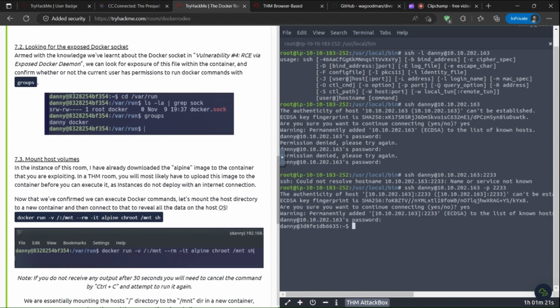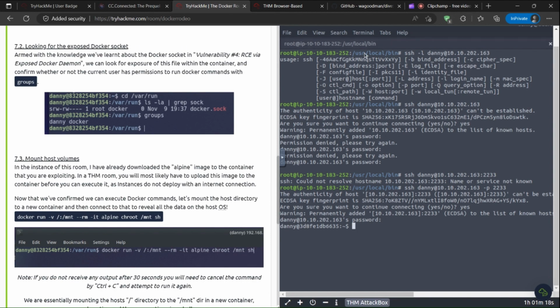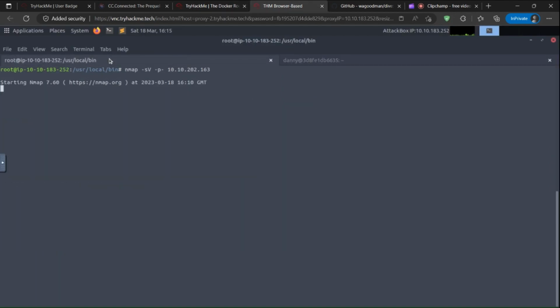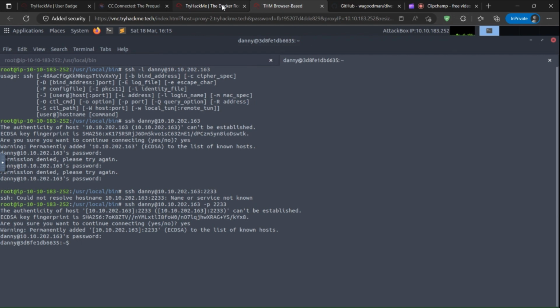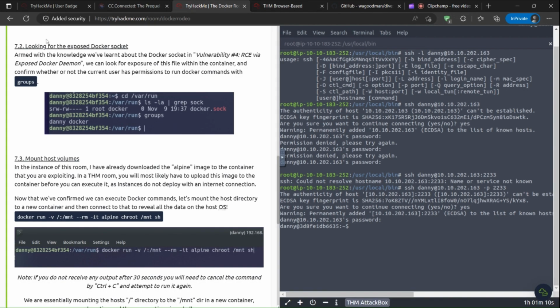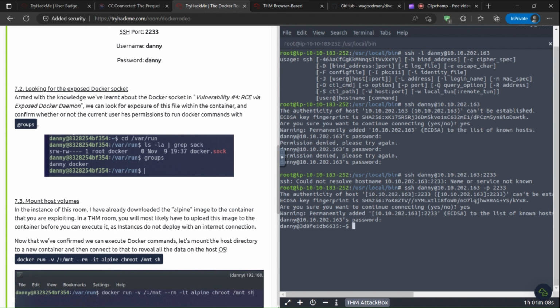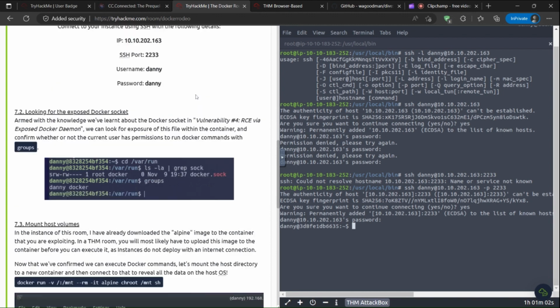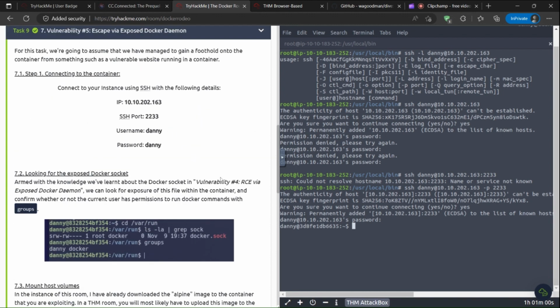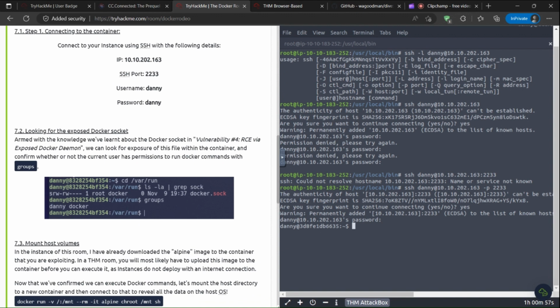And looking for the exposed Docker socket. How is our nmap? Same. Okay. Looking for the exposed Docker socket, armed with the knowledge we've learned about the Docker socket in the previous task, we can look for exposure of this file within the container and confirm whether or not the current user has permissions to run Docker commands with groups.